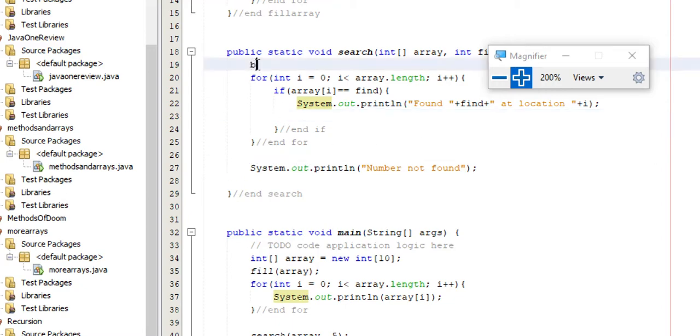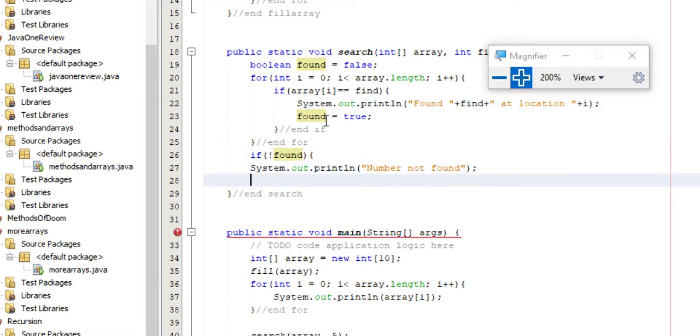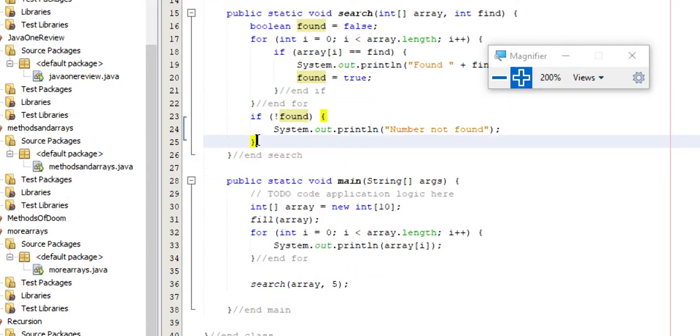So what I'm going to do is make a Boolean, found equals false. And if I find it, I'm just going to say found equals true. And then if not found, basically that means if found equals false. If, there we go, end if.